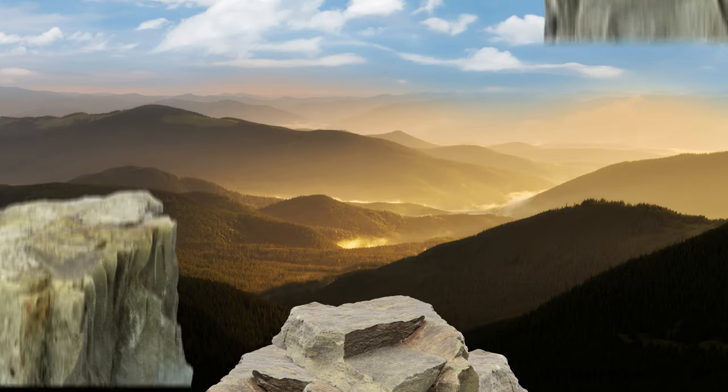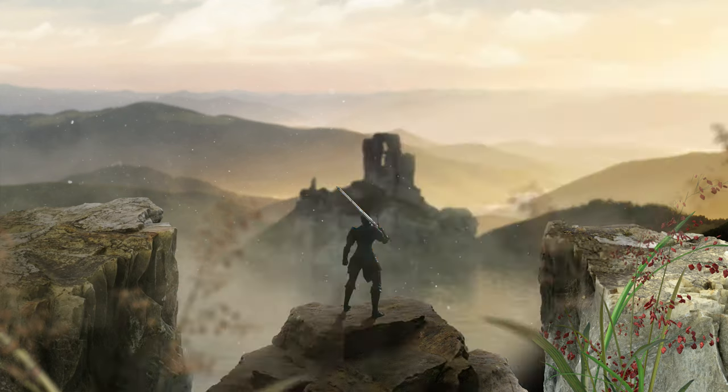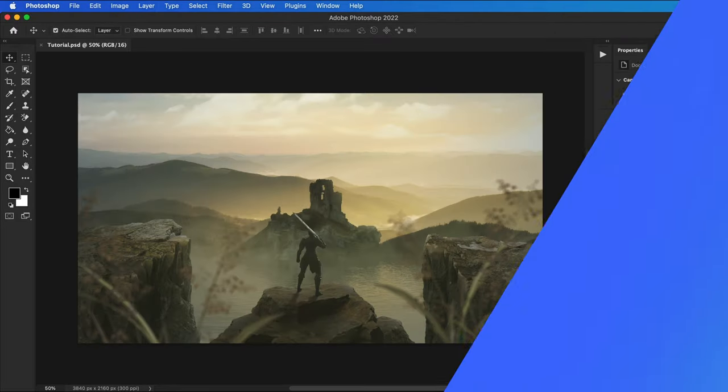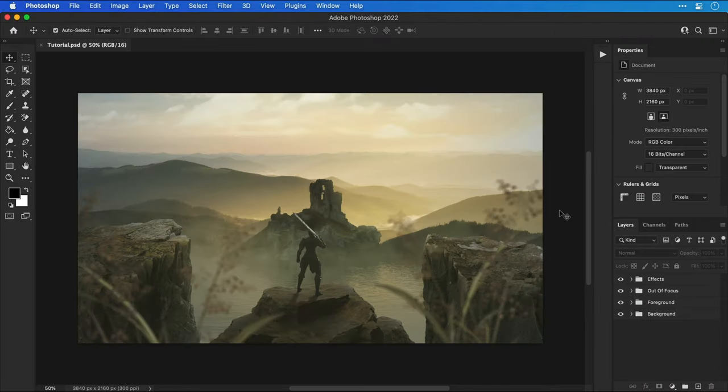So using a few assets from Envato Elements, I've created this scene as a PSD file that you can download in the video description. So download the project files, grab a bunch of assets, and let's get started. Rightio, so we're now in Photoshop and you can see the final design.